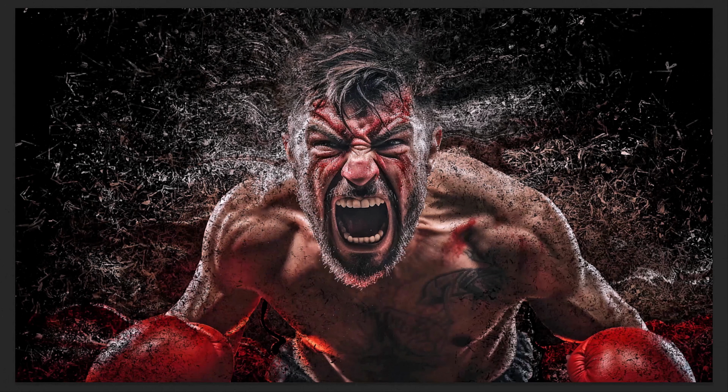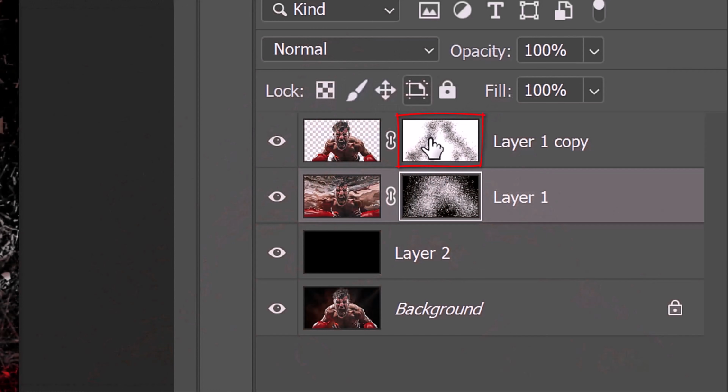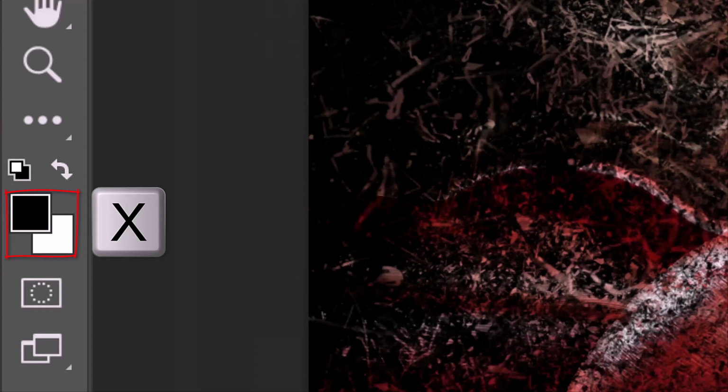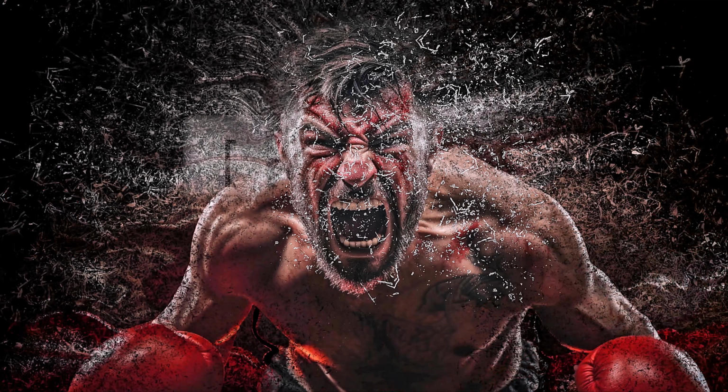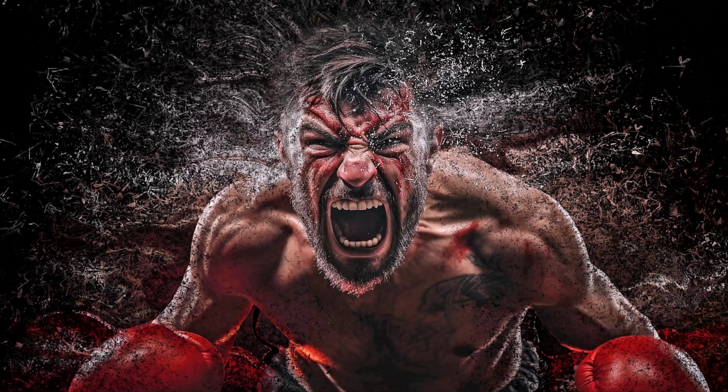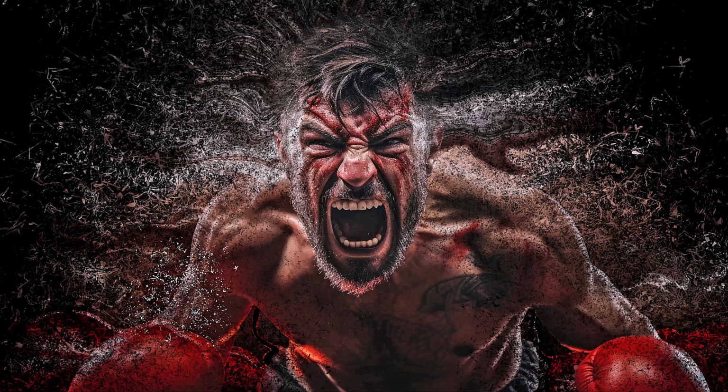I'd like to add more glass shards to the inside edge of the subject, so I'll make the top layer mask active, reverse the colors so black is the foreground color, make the brush smaller, and use the brush tool over those areas.